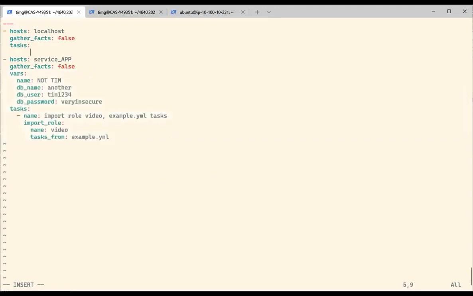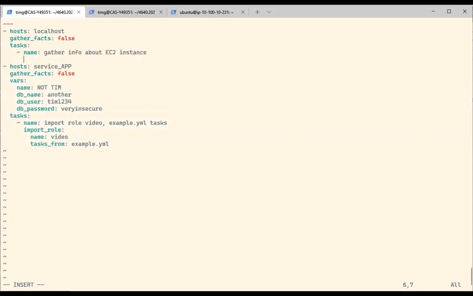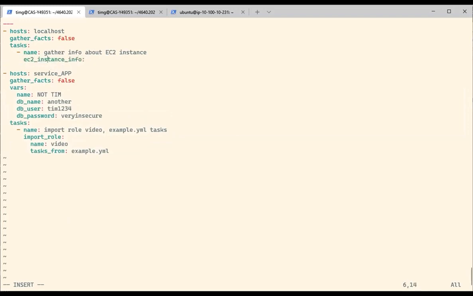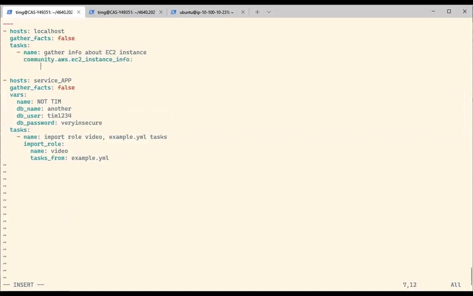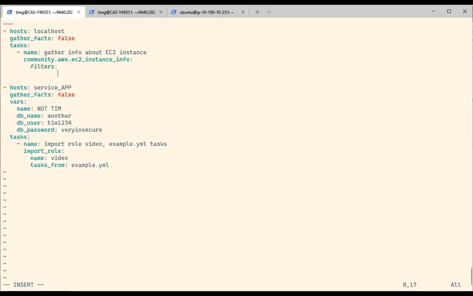So here I'm going to do that. I'm going to pretend that I gather info about an EC2 instance, and I'm going to use ec2_instance_info. I think this is in community.aws. See that? And probably we need to use filters, state. I need to look at the documentation.